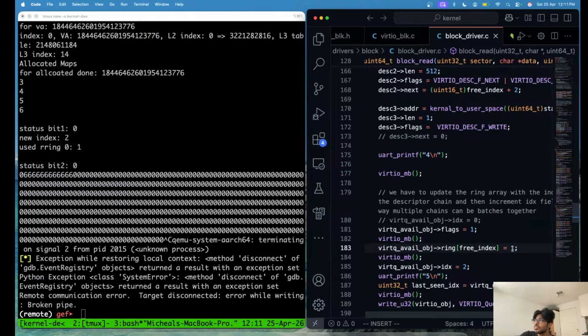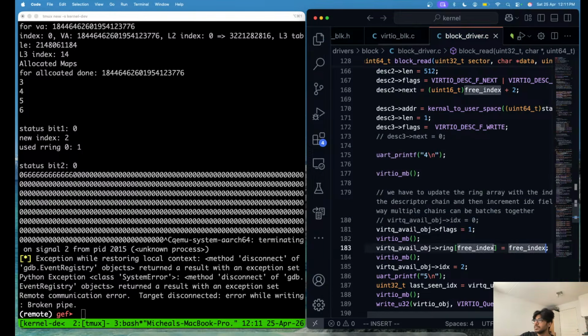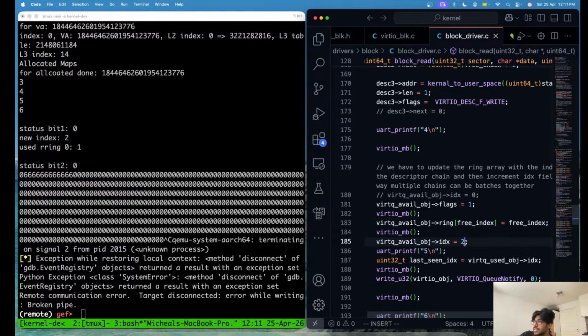Free index equal to 1. What is this? I think this is also the same thing that I have. So it's free index. And this needs to be incremented. Index plus equal to 1.